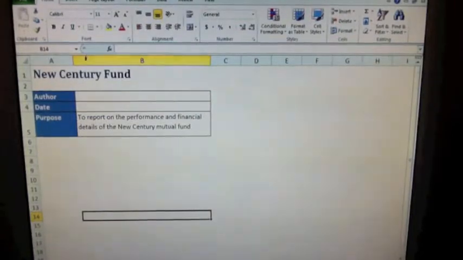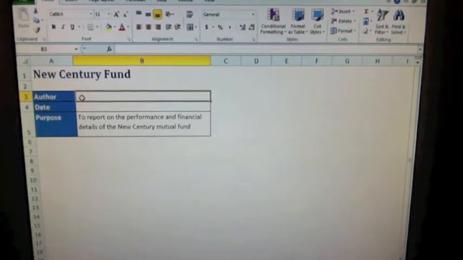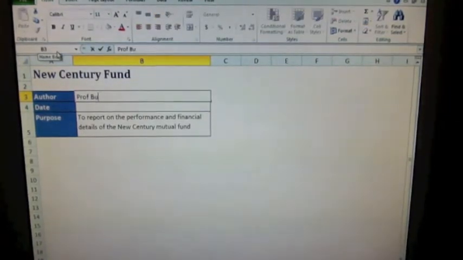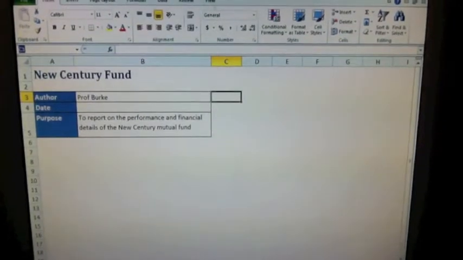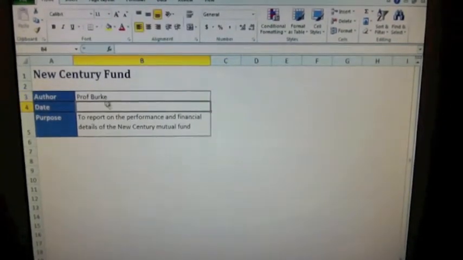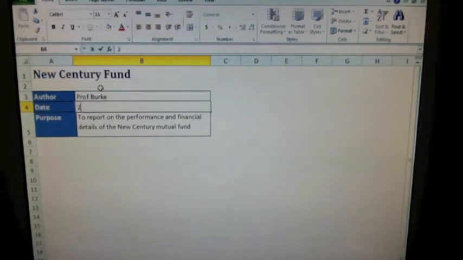Okay, once you open up the New Century Fund, you'll see that there's a number of sheets. Go ahead and fill out the author information, and today's date. What is today's date? Doesn't matter. I'm just going to put 2/14 since that is our scheduled class.